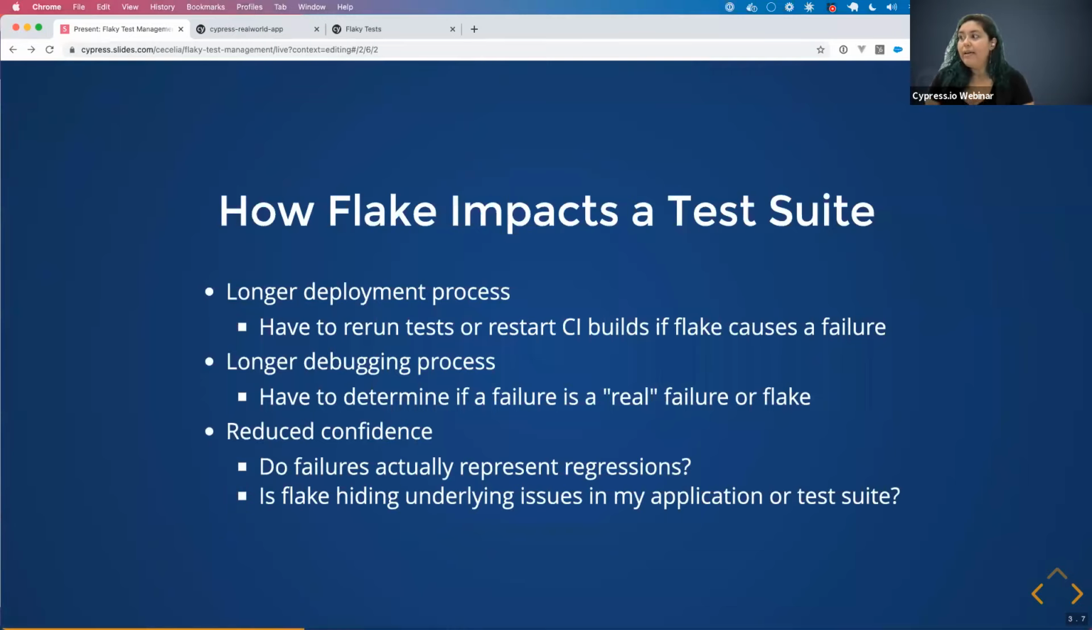And then also it can cause reduced confidence in your test suite. The main reason that we test, right, is to have confidence that our application is going to work the way that it needs to in order for our users to be able to engage with it. So if you have flake in your suite, then it brings up questions of, do failures actually represent regressions and bugs? Or on the other side, is flake hiding underlying issues in my application or test suite that I may not be aware of? These are all ways that flake can impact your test suite and hurt the overall health of it.